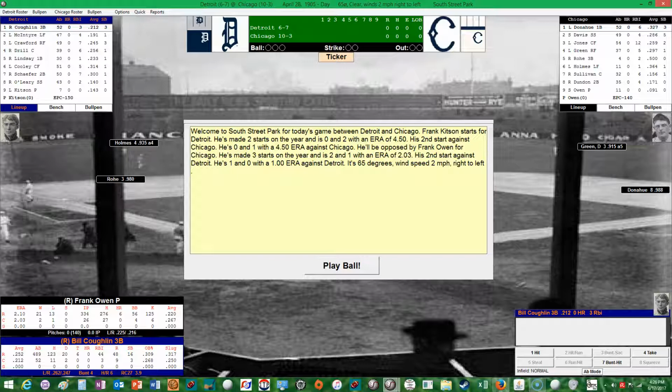Yeah, so it's Detroit against the Chicago White Sox. Chicago White Sox are 10 and 3, won 3 in a row. They're in first place in the American League, and Detroit is 6 and 7.